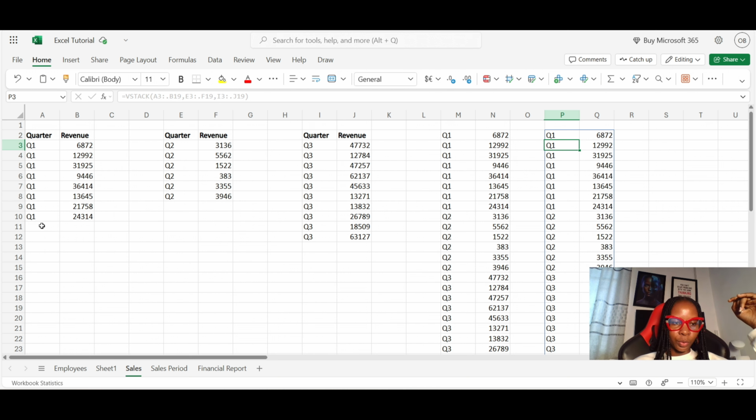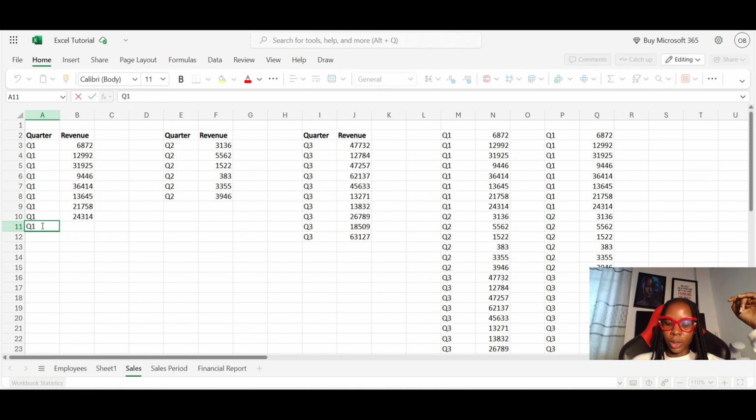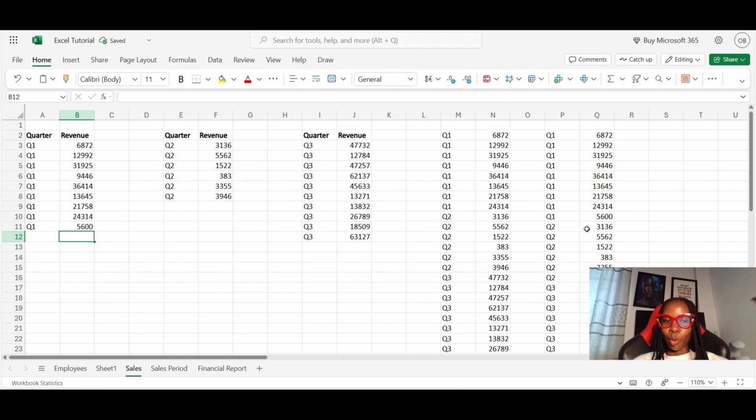Now the amazing part of this is if we put in another value down here, let's say Q1, can you see it's already indicated it? So let me put in a value, let me say 5600. Can you see that it automatically updates? And that is the beautiful thing about the dot operator. You don't need to start cleaning again because it already did that for you.